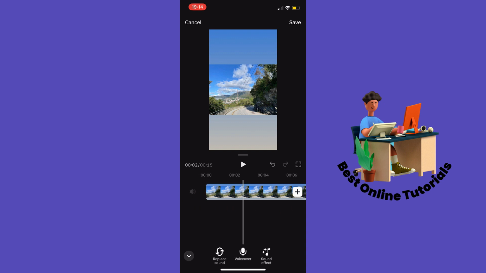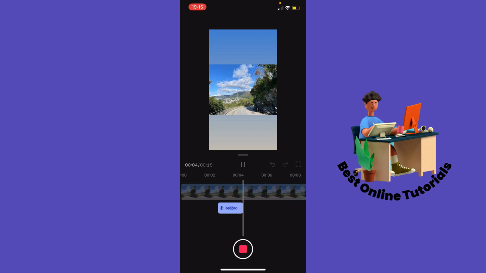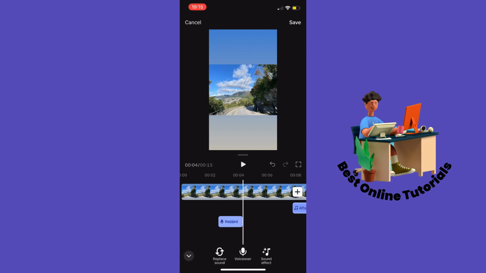You can also add a voiceover. Hello. And you can also adjust the voiceover and you can move it around by long holding it.